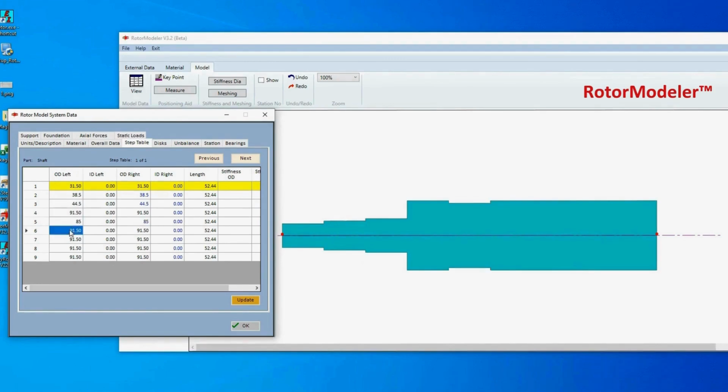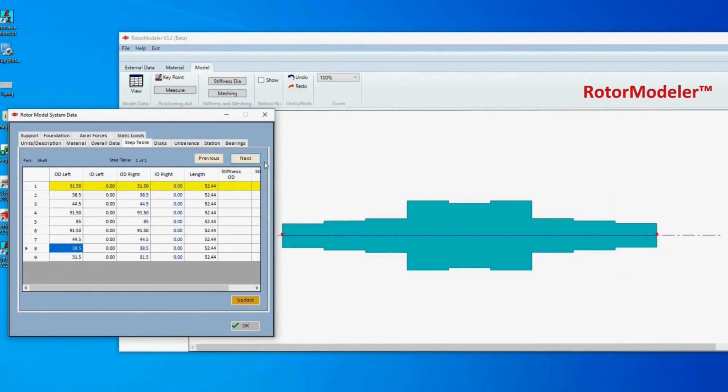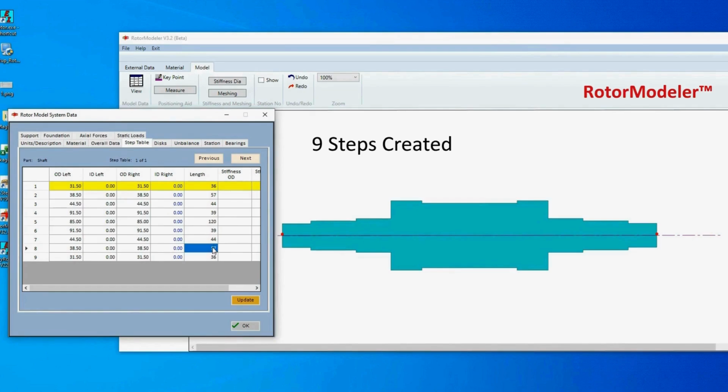So he is creating all those steps. The diameters is first setting. Eighth step. Then the last one, the 9th step. Okay, so all the steps are now done.